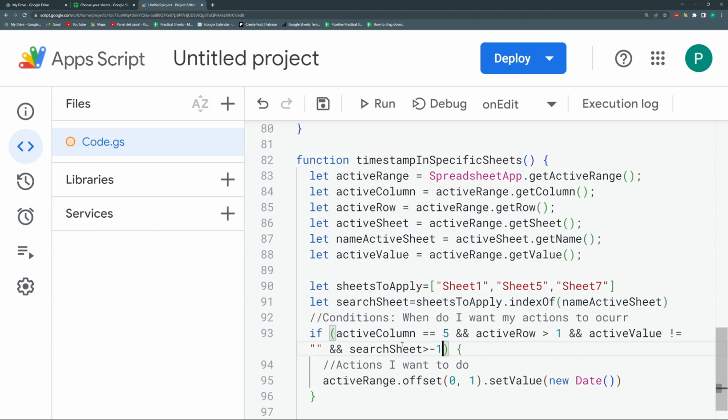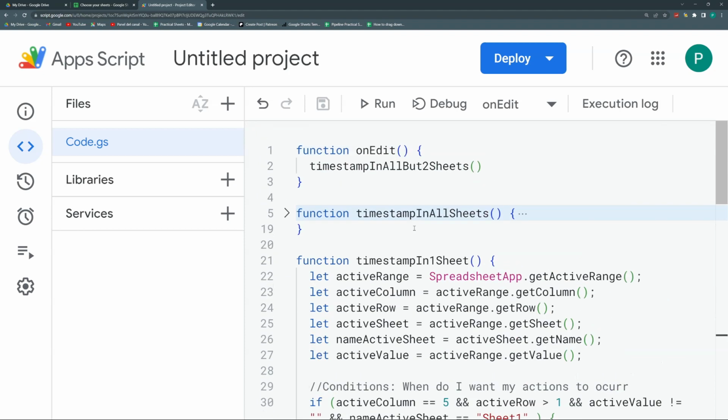That's it, because if it's greater than -1, it means that the name of the active sheet was found in this array. You could even remove this array and put it here on top, or even outside your function, and it would still work. So let's save. And now remember, 1, 5, and 7, I'm going to copy these to my onEdit. Let's save.